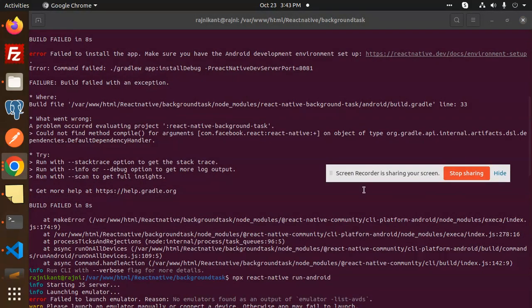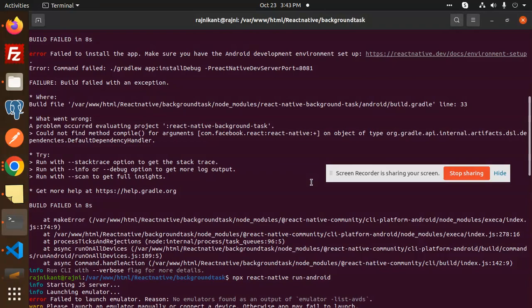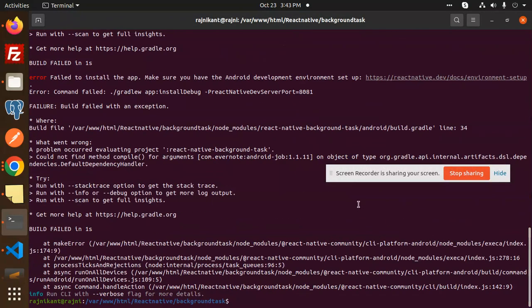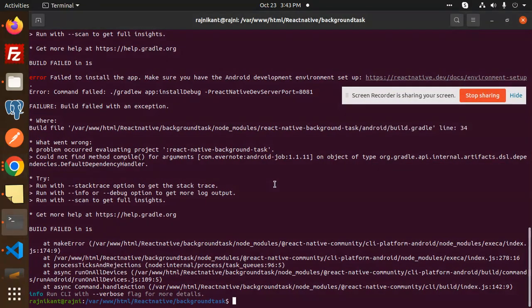So in the previous video we solved one of the issues, but now I'm facing another issue that is related to the Evernote Android job, this one. Okay, then how to resolve this issue?